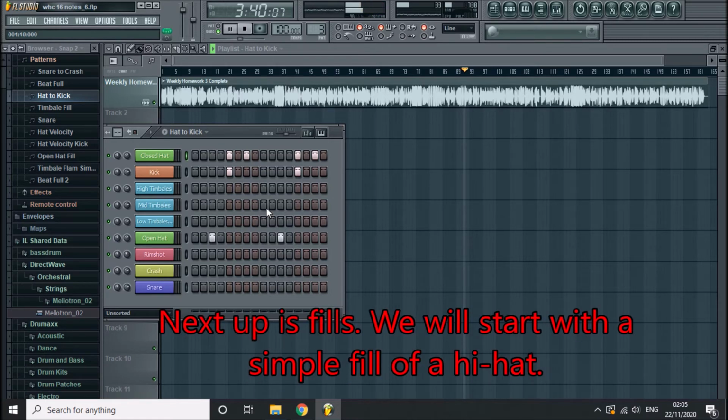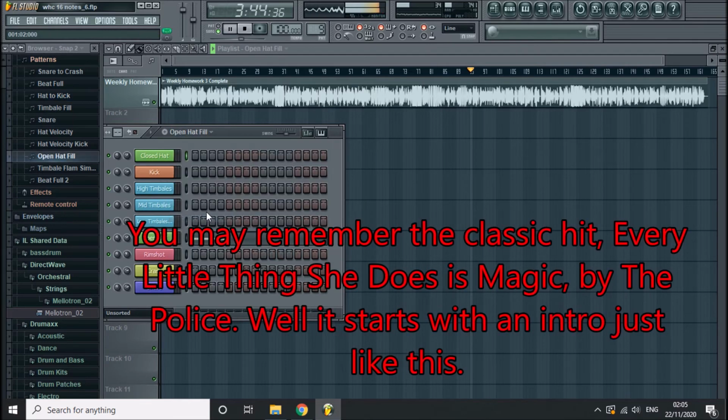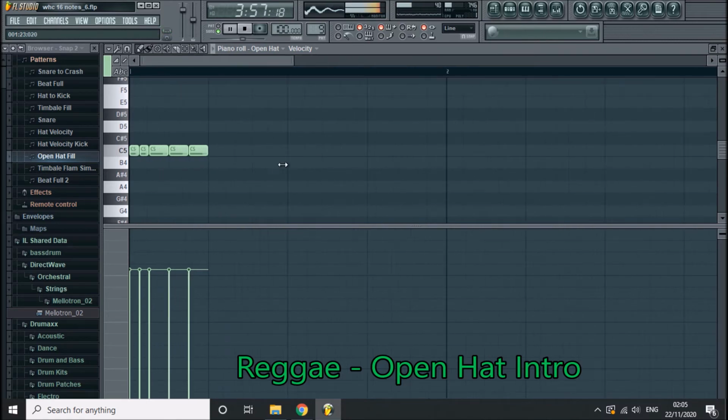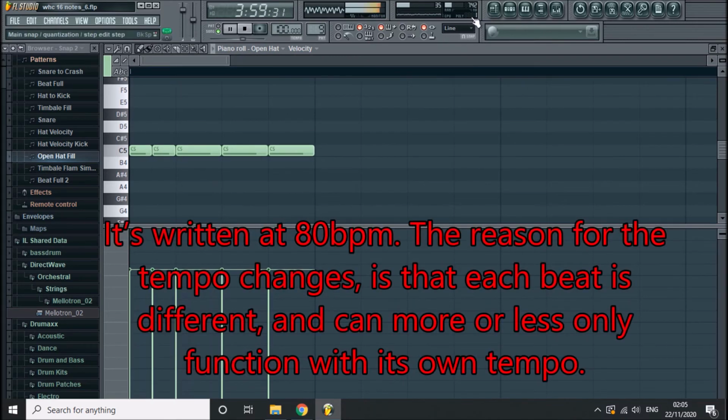Next up is fills. We will start with a simple fill of a hi-hat. You may remember the classic hit, "Every Little Thing She Does Is Magic" by The Police. Well, it starts with an intro just like this. It's written at 80 BPM.